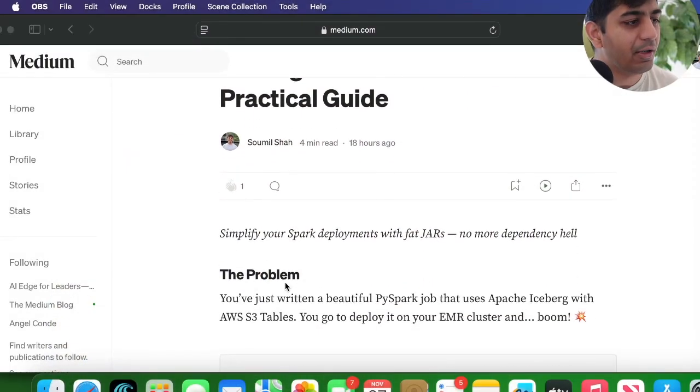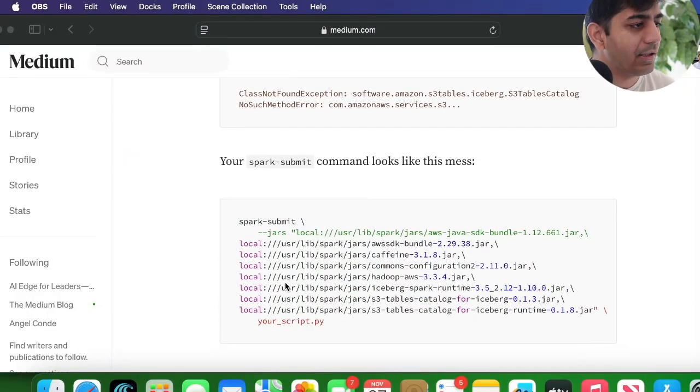In this particular video, I would love to show you a hands-on session on building an Uber jar for Apache Iceberg Amazon S3 table buckets, a practical guide. Now, the very first question you will ask, Saumil, is what is this Uber jar and why do I need to know about it? So let me share a little bit of context and then hopefully that will make sense.